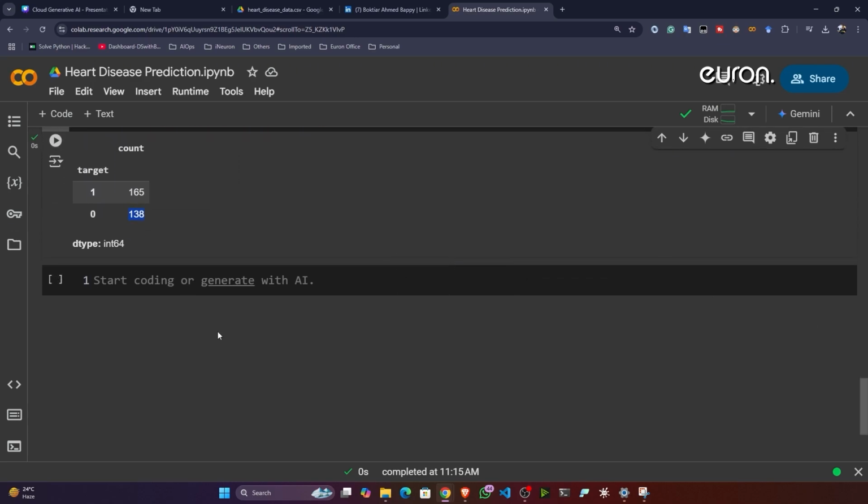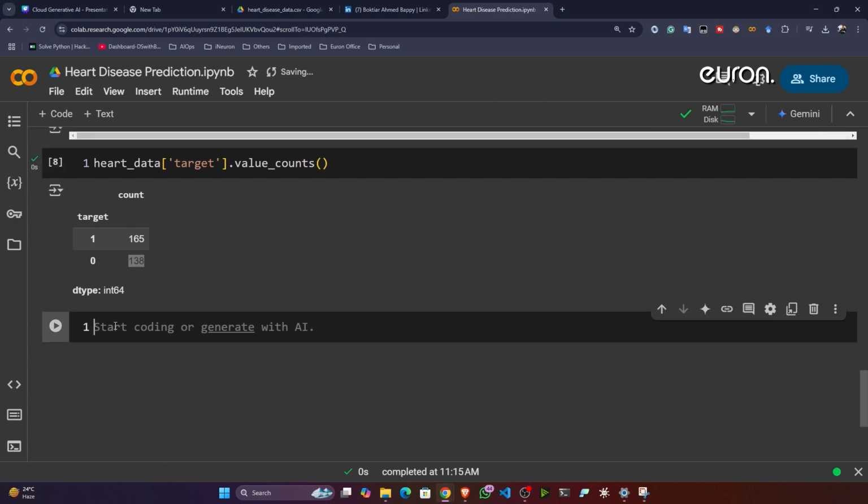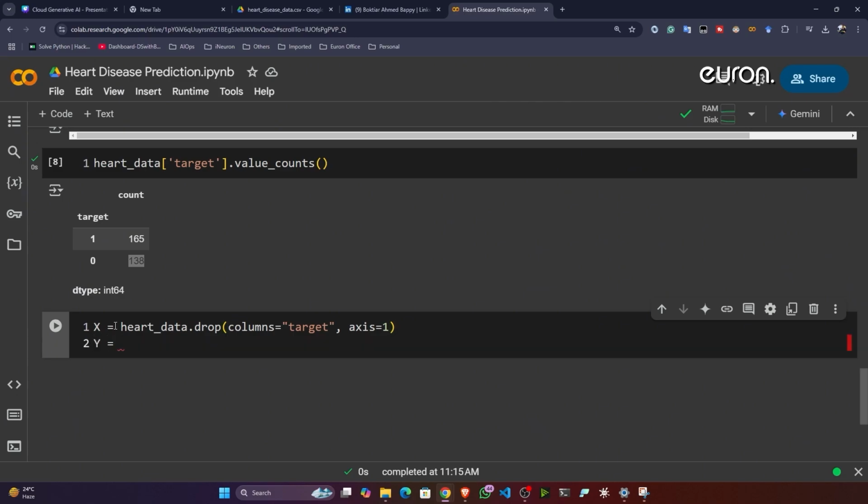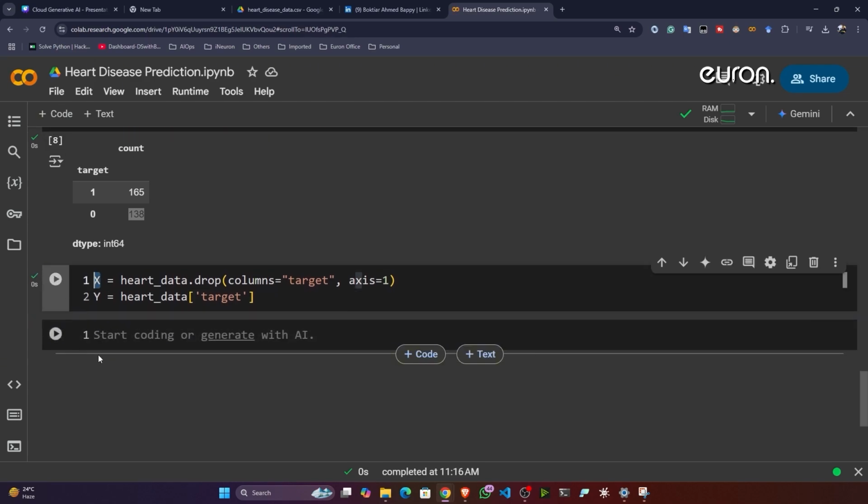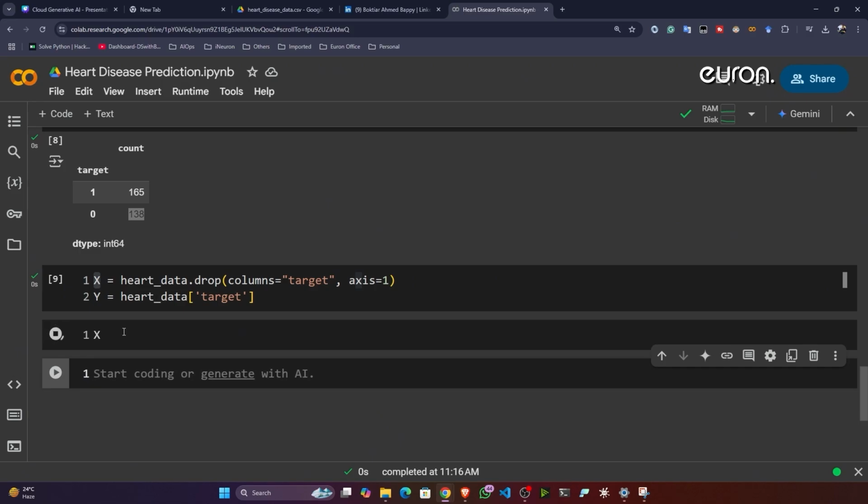Okay, now let's try to split our data into x and y. So x is equal to heart_data dot drop. So here what I have to do, guys, I think you know that I'm going to drop the target only, because all the features are important, and axis is equal to 1, then y is equal to heart_data target. So this is my x and y. So I can see this is the x and this is the y.